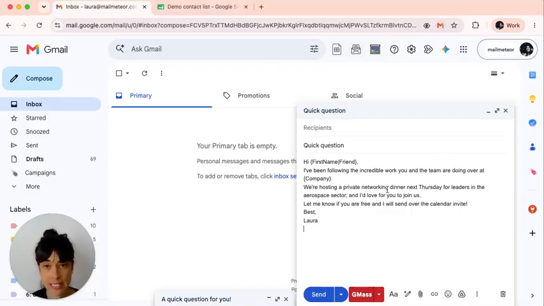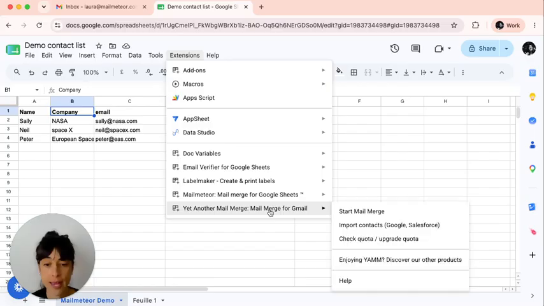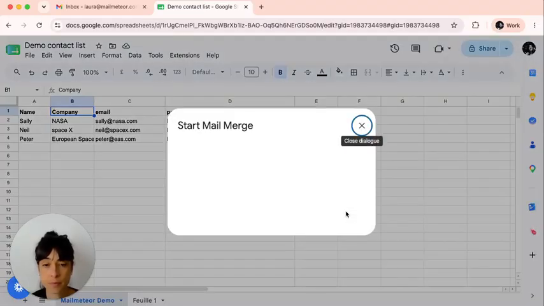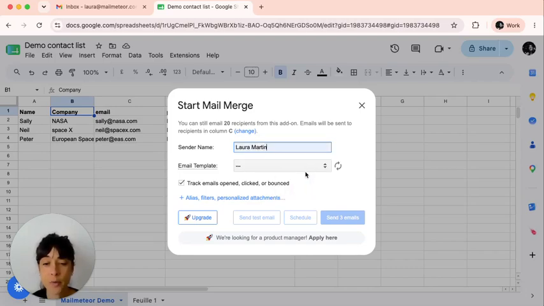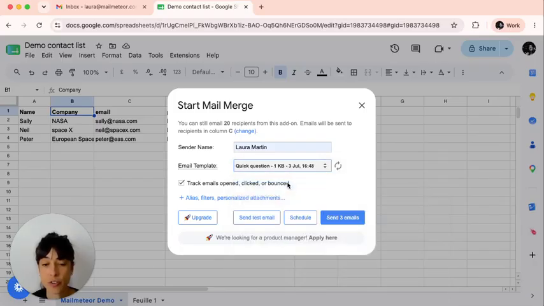So once this is written, go back to your contact list and then click on Extensions and then Yam, start mail merge. Enter the sender name and then click here to select your template. So this is the one we've just created. Again, you've got options to choose from. You can send yourself a test email, you can schedule it, or you can just go ahead and send the 3 emails.